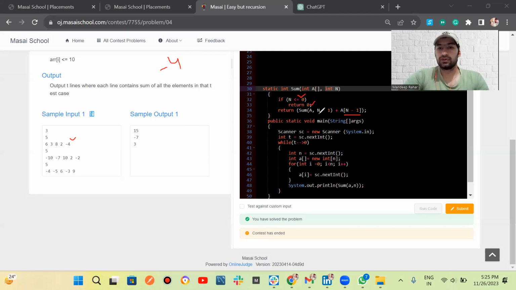Then we do n minus 1. At the start our n is 5, and n minus 1 makes it 4. So now the value of n is 4, and we call the function again. We keep going again and again until our base case is true. If n is less than or equal to 0, then we don't apply this function, else we keep returning again and again.